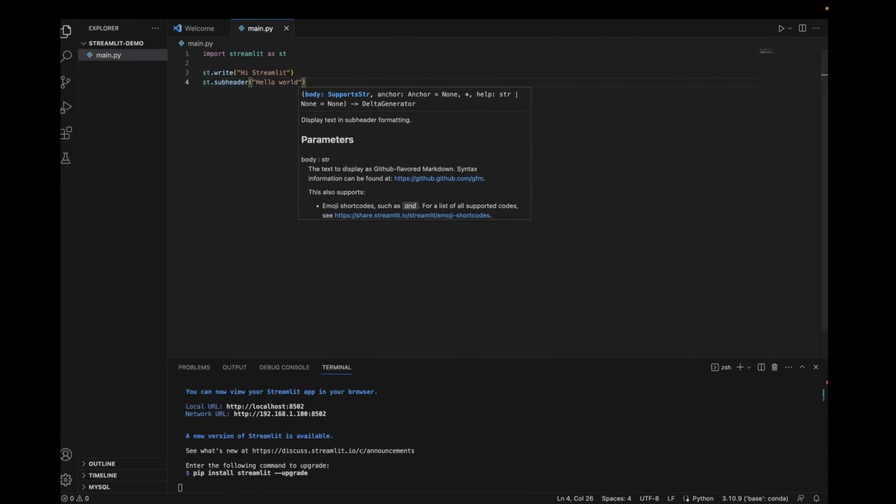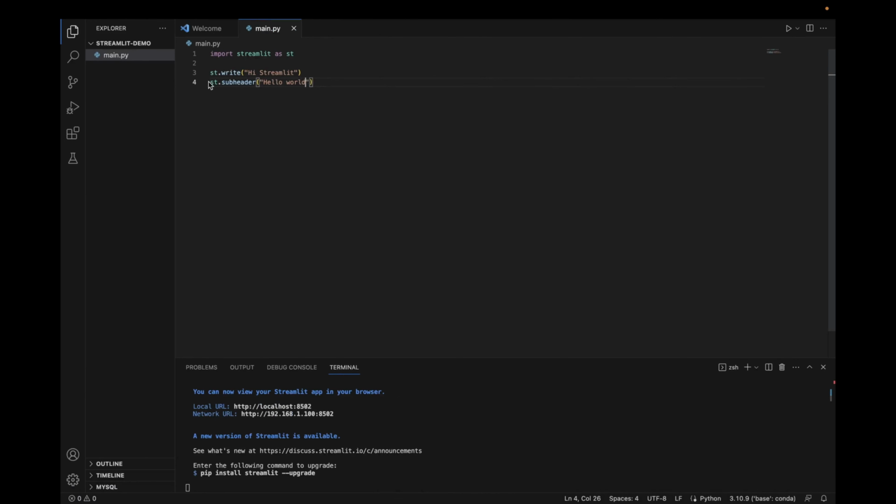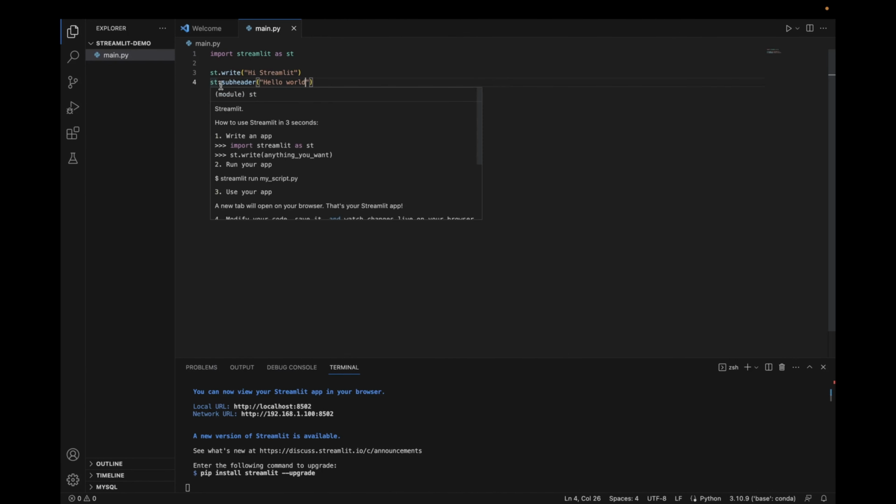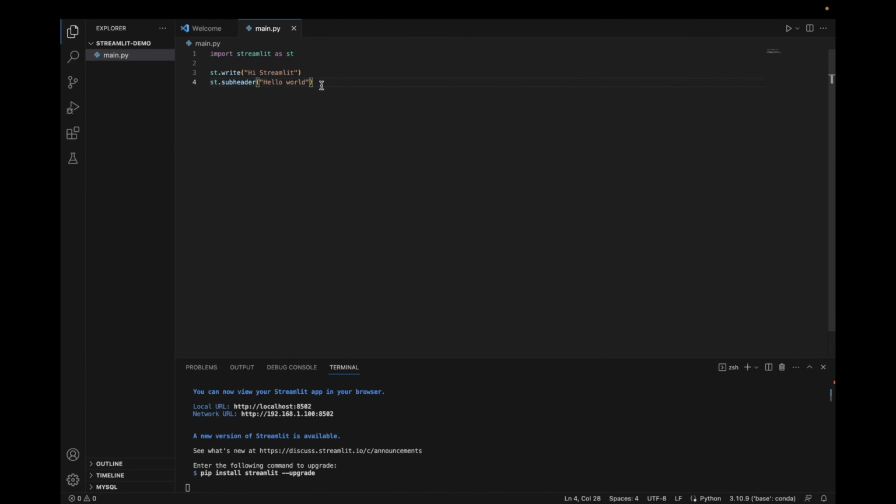Just save this and go there and refresh that. You will get here hello world. It's a subheading. So using this st.write, you can write something in your web application, and using this st.subheader, you can create a subheading in which what message you have to pass, just put here. Okay, and you will get it.